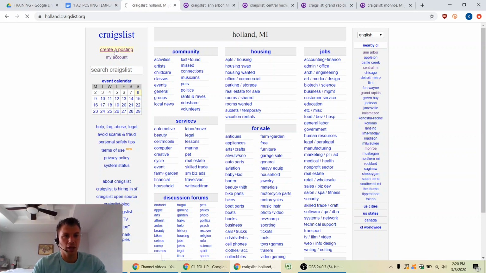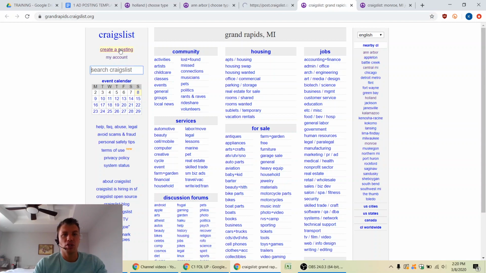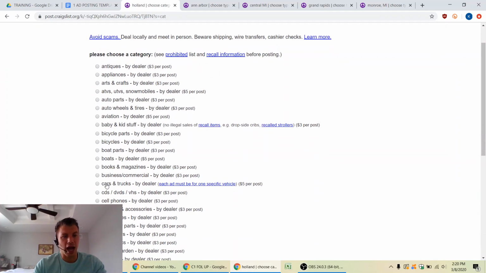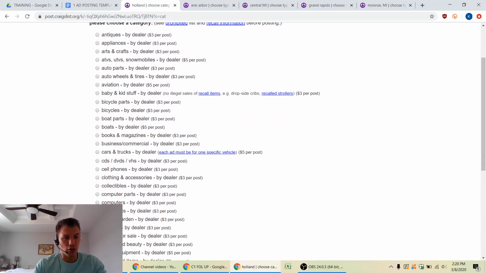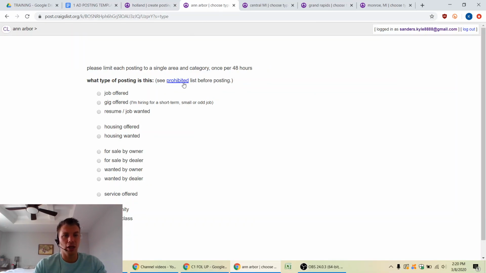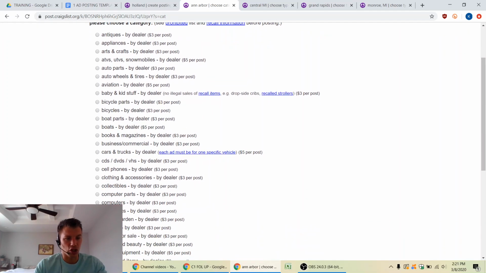So I create a posting, and then if I hit Control Tab and go to the next area, I can hit that same button so that I run through all these ads and post all 5 of them at the same time. It just makes it easier. You hit create a posting. You always go for sale by dealer. And then I always just do general for sale. That gets me into my ad. So I'll do it again on this next one: for sale by dealer, and then I go down to general for sale.